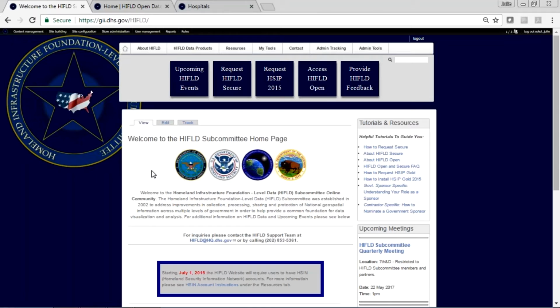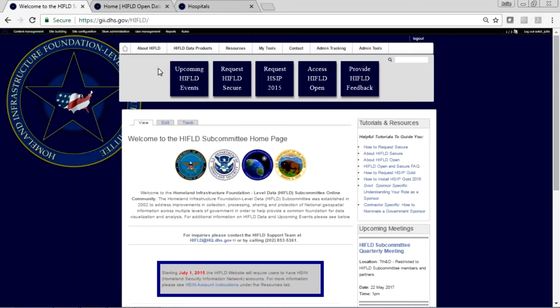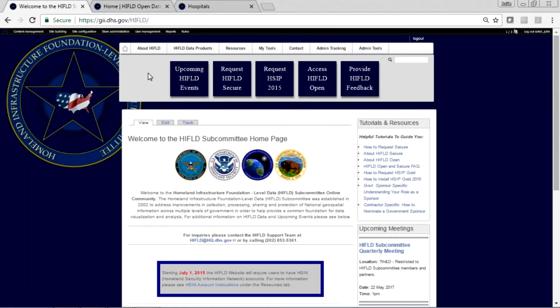But once you have accessed the website, created a user account, and logged in, there's a lot of resources available to you up here. For example, there's the Resources tab, which has the HIFLD data list, and we update this on a quarterly basis, so you can download this and keep it at the ready to explore all of the HIFLD data inventory on both HIFLD Open and HIFLD Secure, and even legacy HCIT 2015 data. We also post useful notifications about the data on this tab here as well.